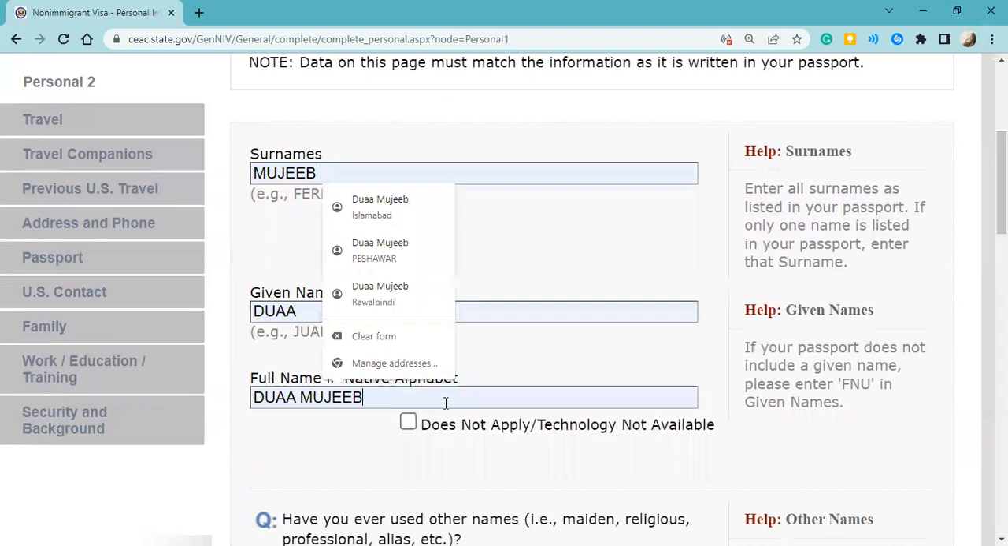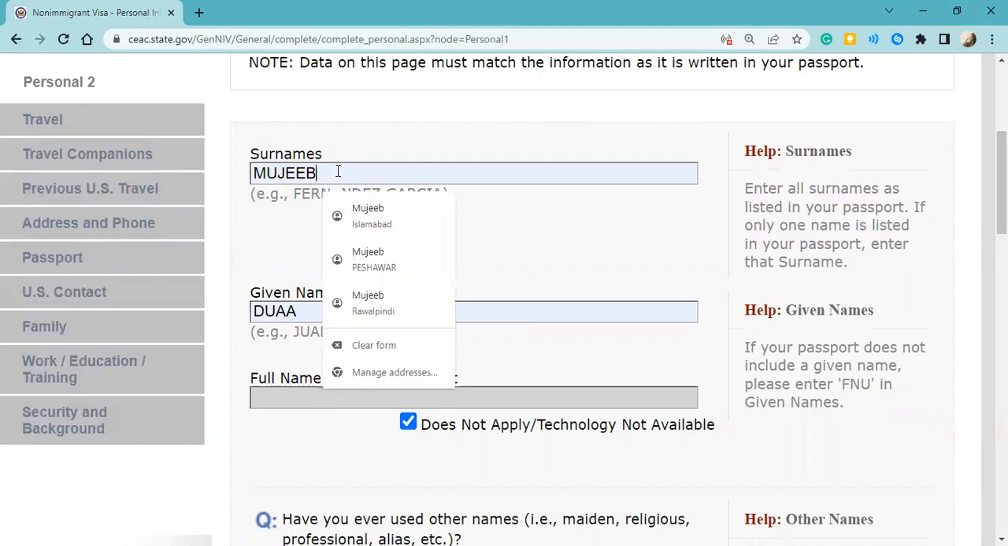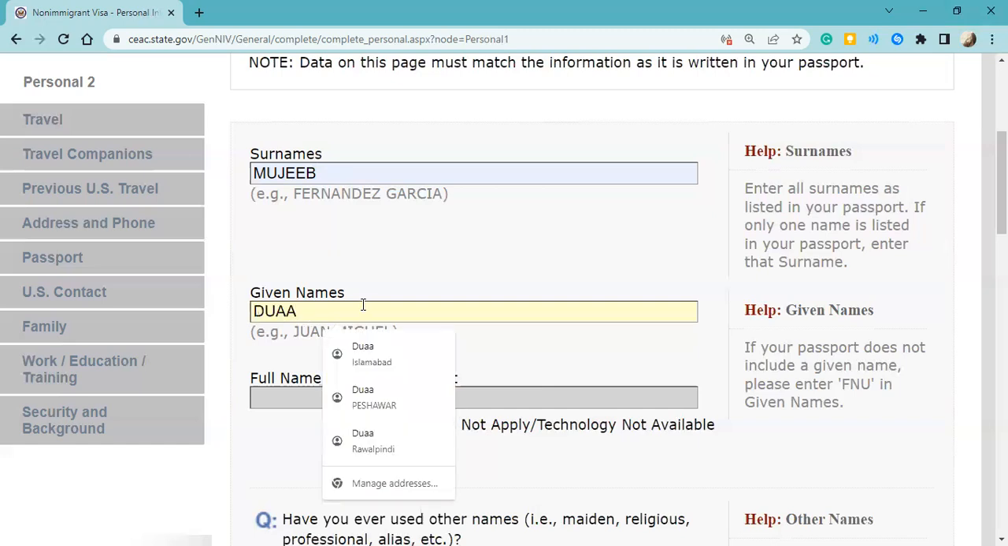Then full name in native alphabet. All right, you can just click does not apply. Native alphabet does not apply because we can write it in English. So here you will check this, and it will automatically get gray, which means I don't need to enter information over it. You have to follow this as per your passport. If you don't have a surname, then you have to write LNU, which means last name unknown. And if you don't have a given name or a first name on your passport, then you're going to write FNU, which means first name unknown. And please make sure you fill it like your passport.